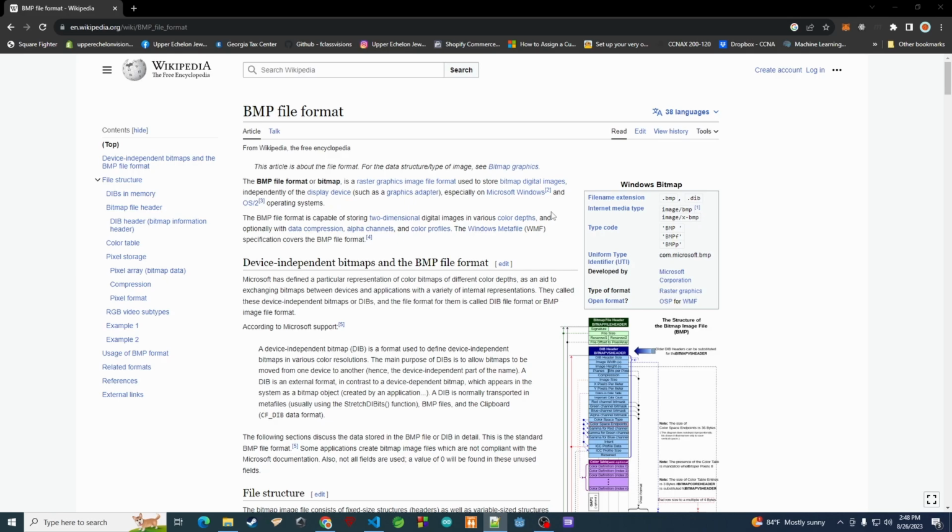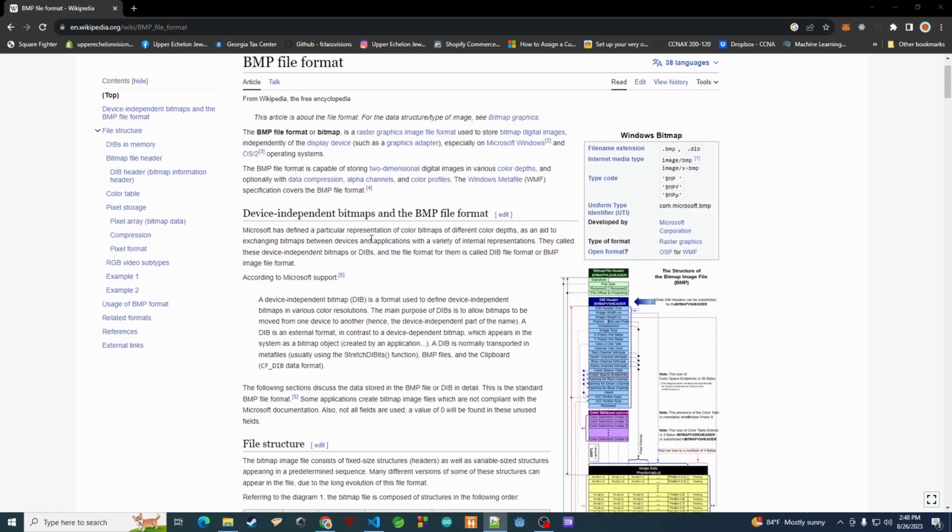All right. So basically, the BMP format is a rasterized image. What that means is we can take the image data and represent it as an array of pixels. We've done this before with the PNG format, so it shouldn't be too much different there. And it's mainly used on Windows. I think they are actually the ones who created it. But that's neither here nor there.